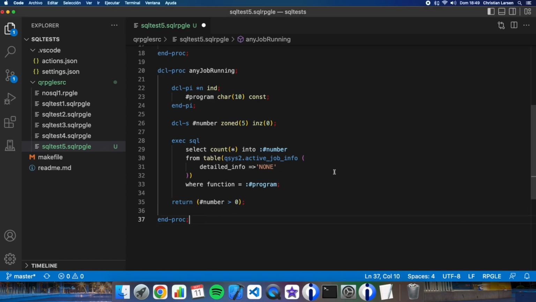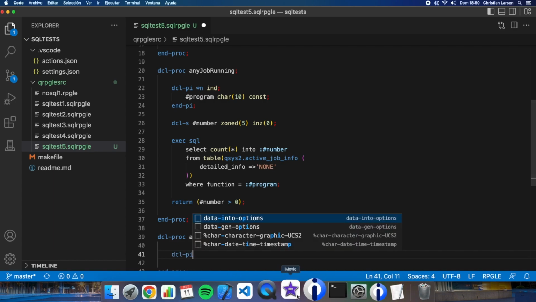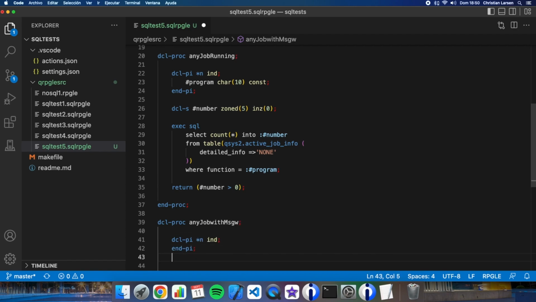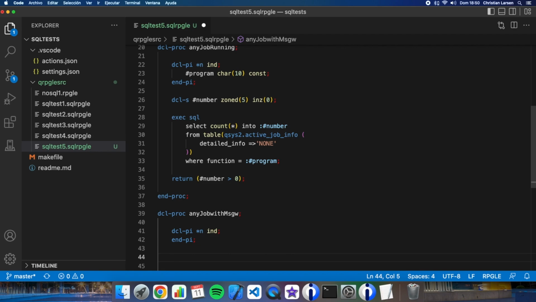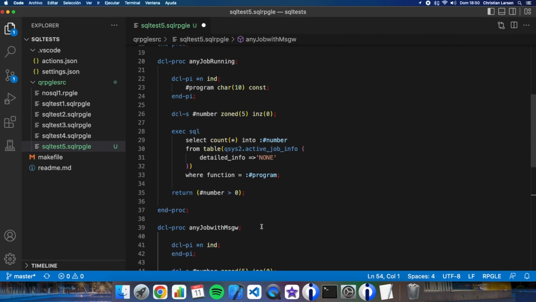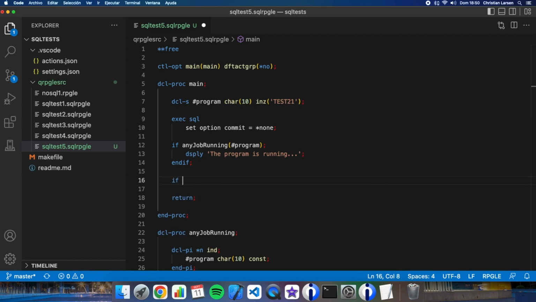second function. Okay, this second function will be any job with message waiting, for example. And in this case, well, this case is very easy. Well, it is very similar. So I'm going to copy this. Okay, number, count, and the known where job status is equal message waiting. Okay, it is very similar to the other function, and you can call it in the same way.